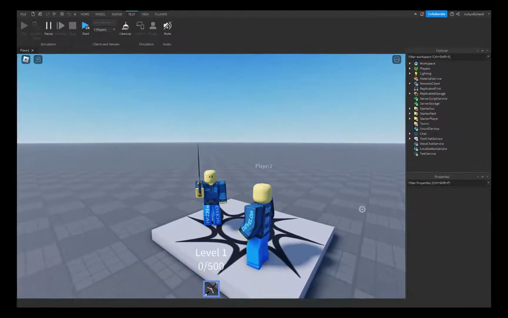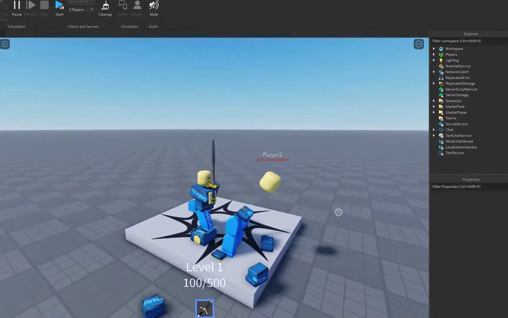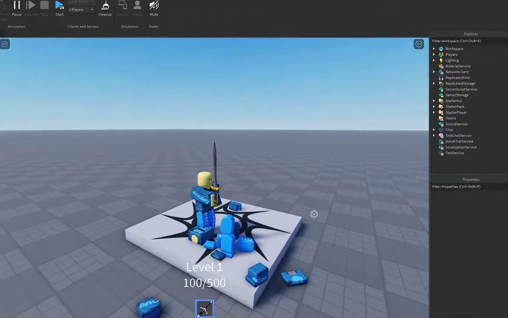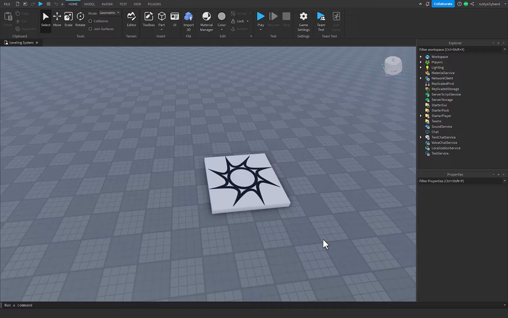In this video, we'll be going over how to make a leveling system in Roblox Studio while I attack the player, and I will gain experience which I can then use to level up. What's up, guys? Today we're making a leveling system in Roblox Studio.